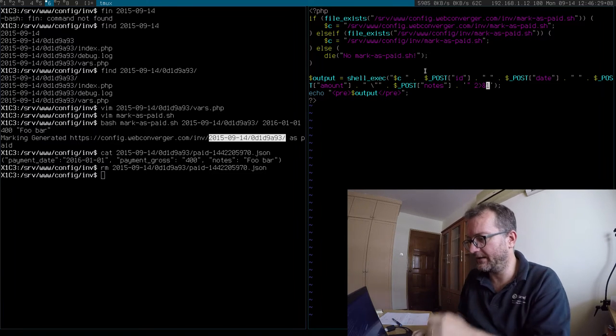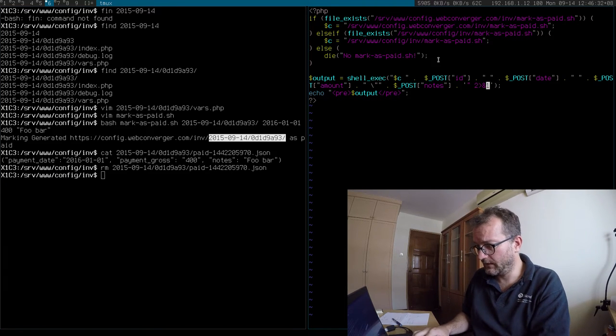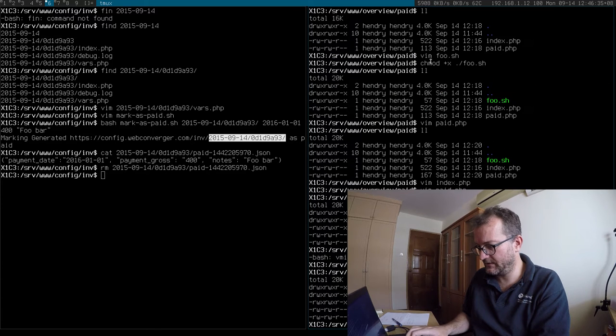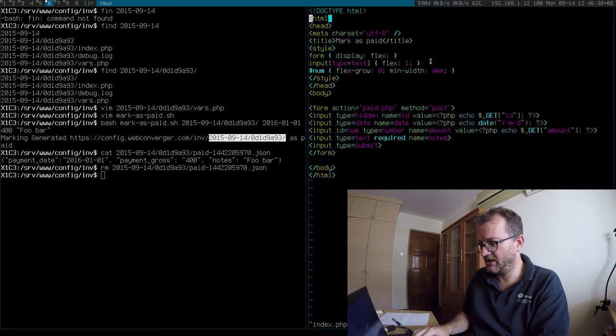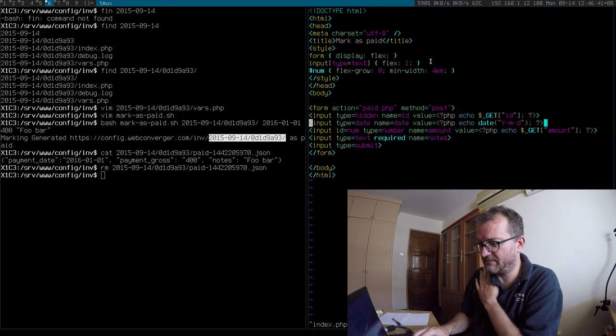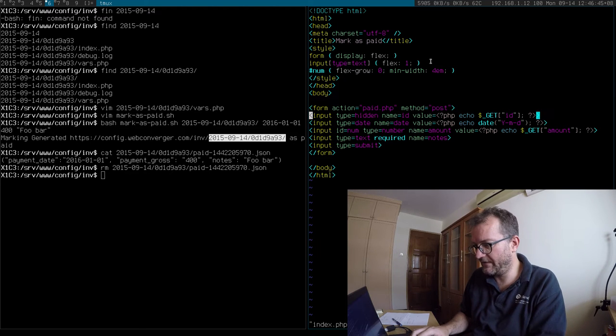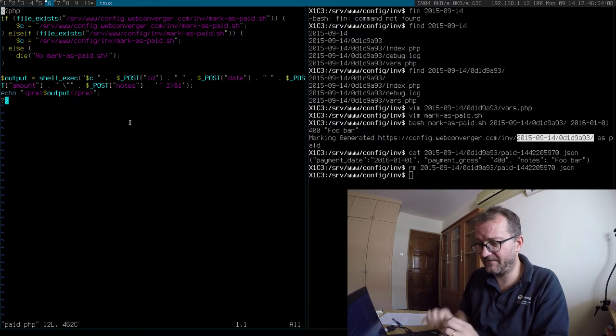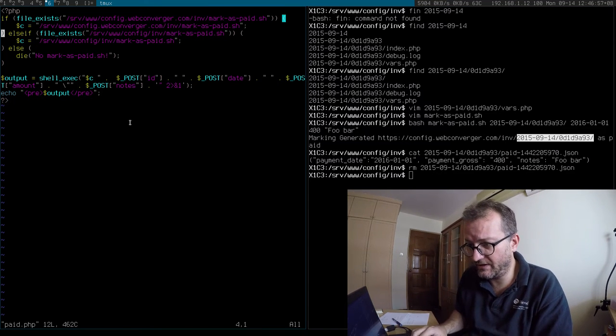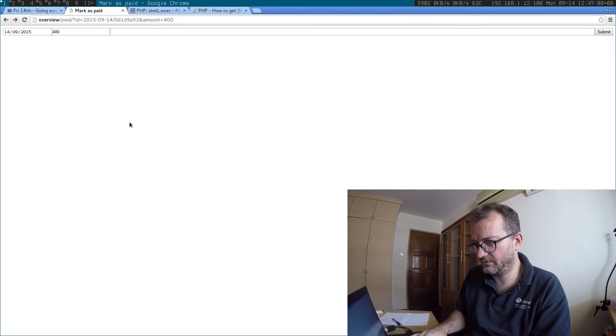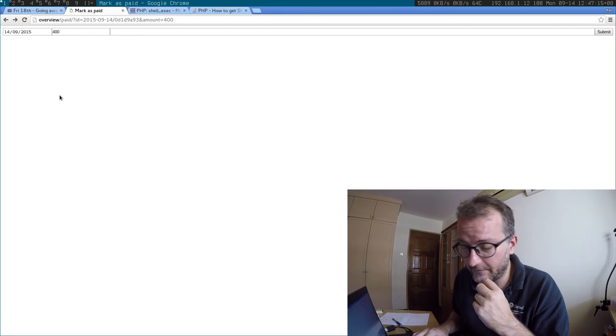The next bit is that I write a piece of HTML. And the piece of HTML would look something like this. It's exactly the same, it's basically an interface to that shell script. So you have the ID, the date, the amount, and some notes. And that gets fed to paid.php, which just feeds that to the shell script that I earlier wrote and executes it with those arguments. So if I could demonstrate this to you, this would be my interface when I want to mark an invoice as paid.